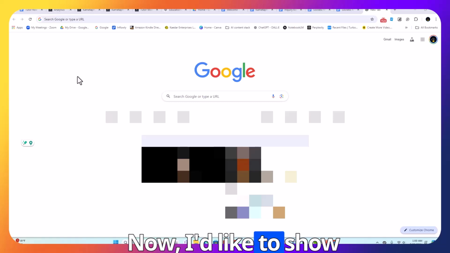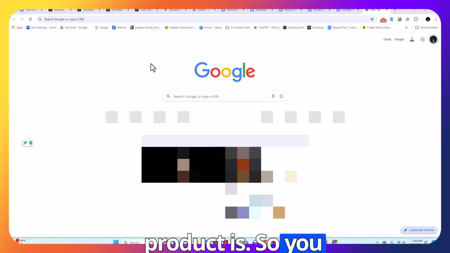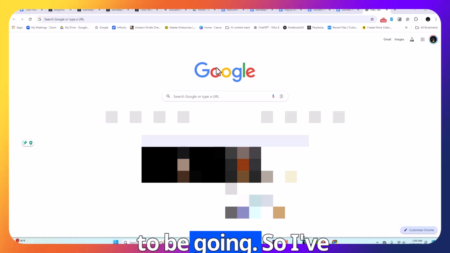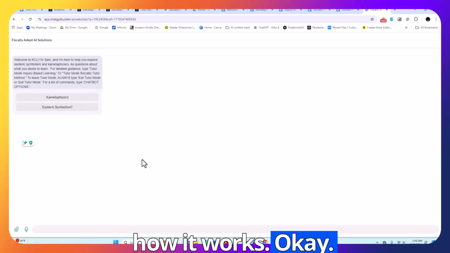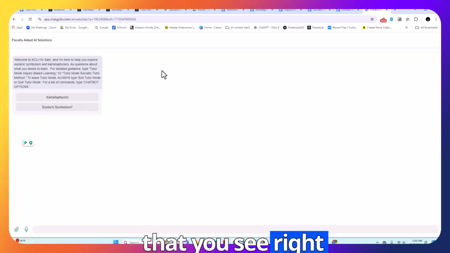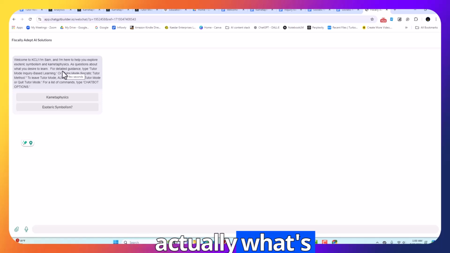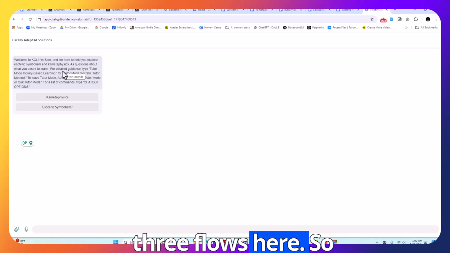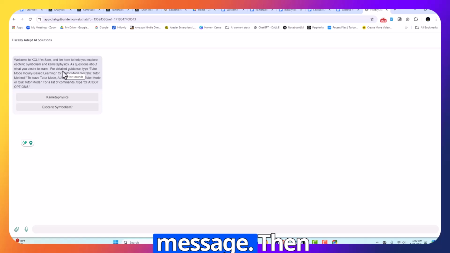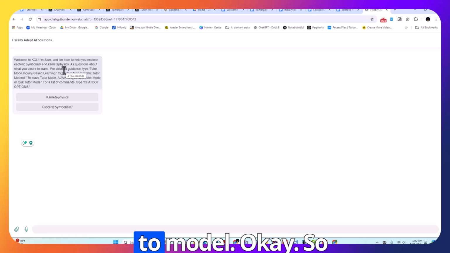Now, I'd like to show you what the end product is, so you can have an idea of where we're going to be going with this. So I've already created this chatbot, so I'm just going to show you how it works. Okay. So the first thing that you see right straight out of the box here is the actual welcome message. Okay. So this is actually what's called a flow, and I'm going to be building 3 flows here. So the first is going to be the welcome message, then there's going to be the default reply flow, and then there's going to be what I call the tutor mode flow.